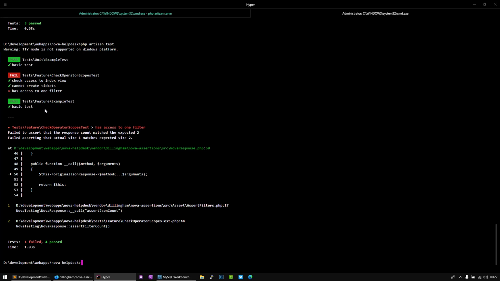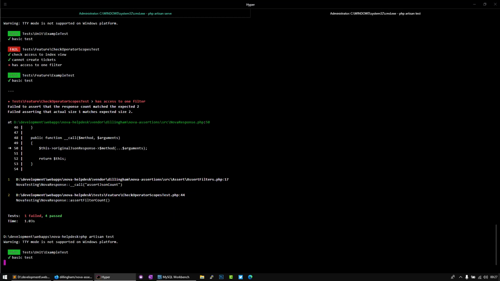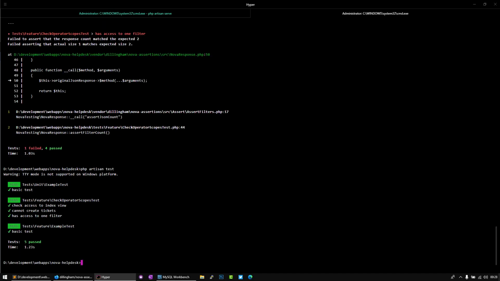So as you can see, example test failure, check operator scopes, test has access to one filter. There is a failure here. It was okay on check access to index view. It was okay on cannot create tickets, but on has access to one filter, it says there is an actual size of 1, but we are expecting a size of 2 because that's what the assertion is there. So if we pass it to 1 again, the tests will all pass, the 5 of them, in this case the 3 that you created.